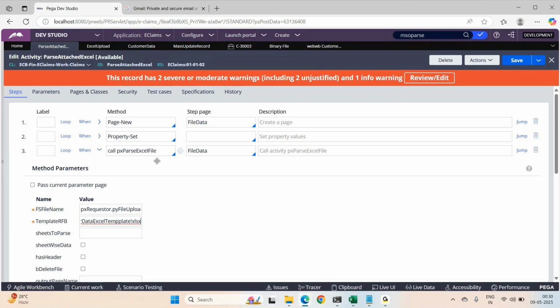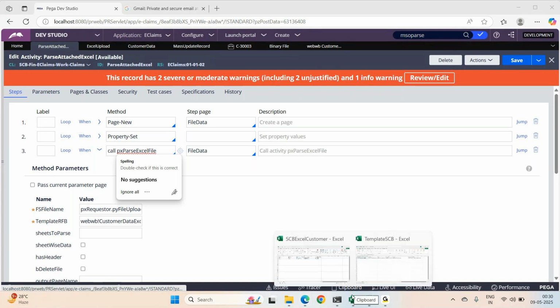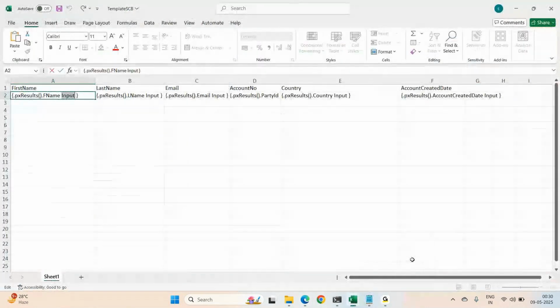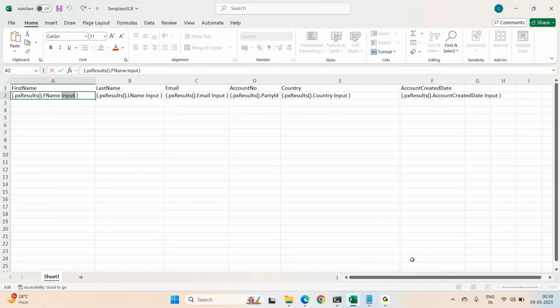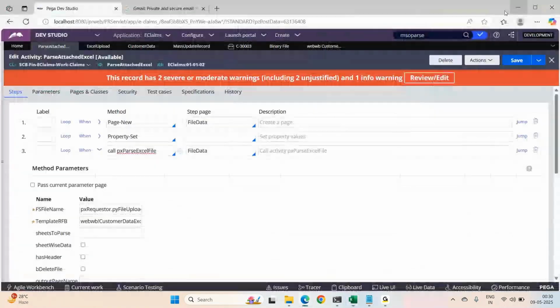Okay, so you have to use px parse Excel file. The most important input to this is the Excel template, which tells you into which property I have to store the content on the clipboard. So this template you need to upload as a binary file, and the binary file name you need to pass here. Now automatically the Excel will be parsed, and the data will come on whatever step page you have given. Let's see how it is behaving.